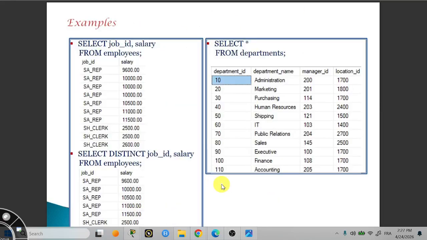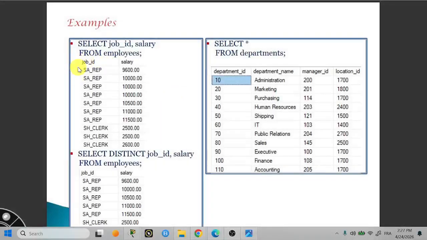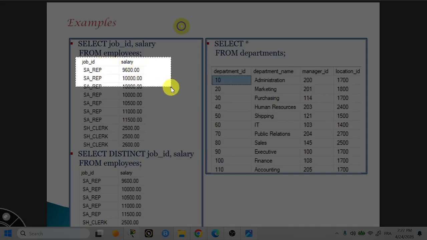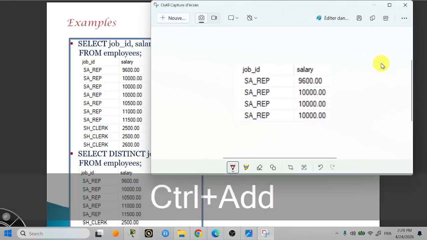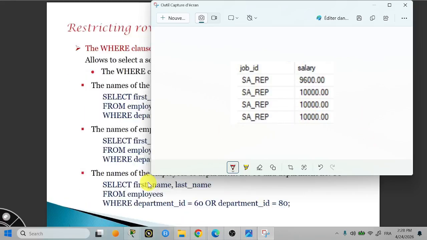I want to explain to you by an example. Imagine here we have only this table. Imagine that we have this table. And I told you the same query here.